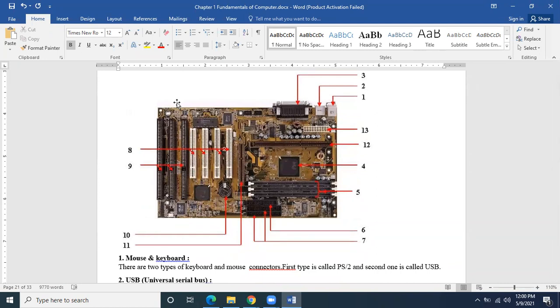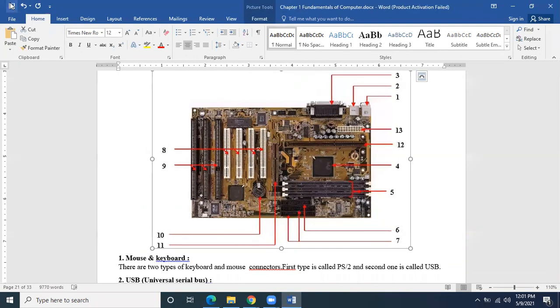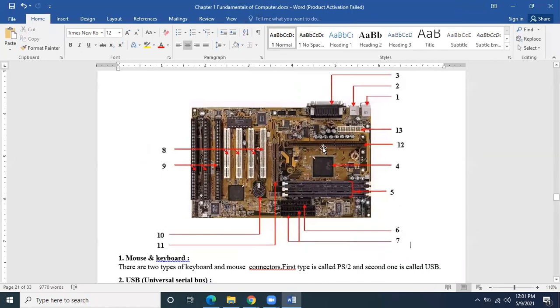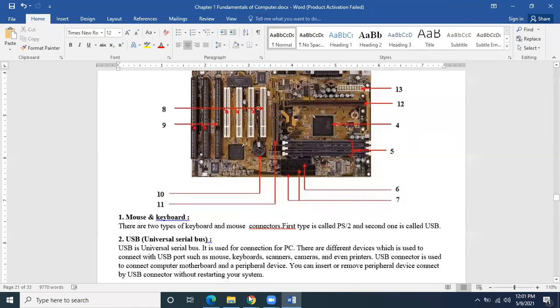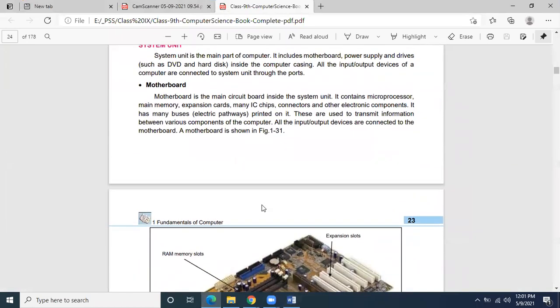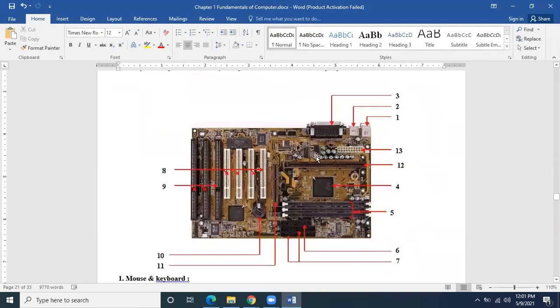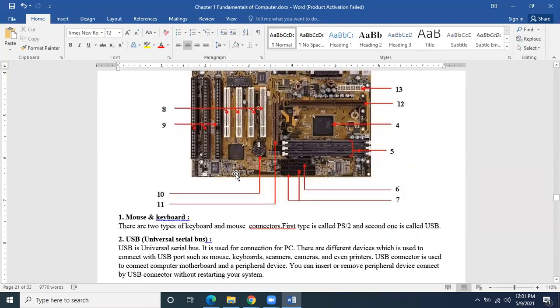On the motherboard, you will be able to see there are different components. I have labeled these components so that you should be able to identify them. In your book, they have just given the introduction of the motherboard, but I have explained that these are the different components, and you must know their names.